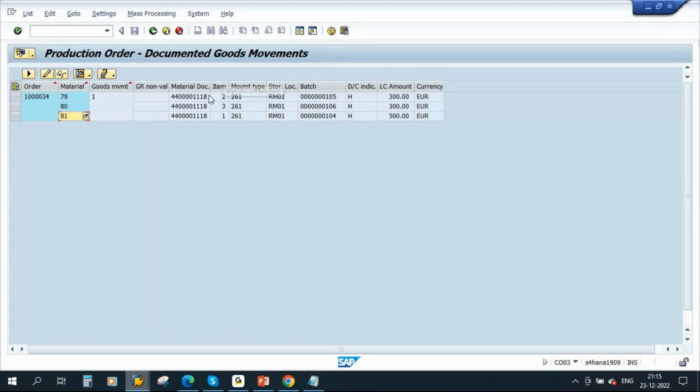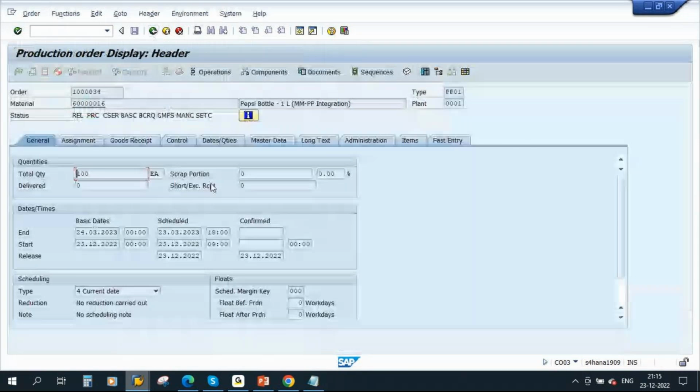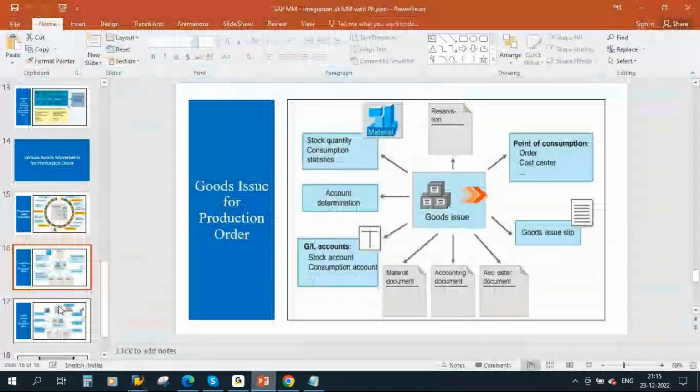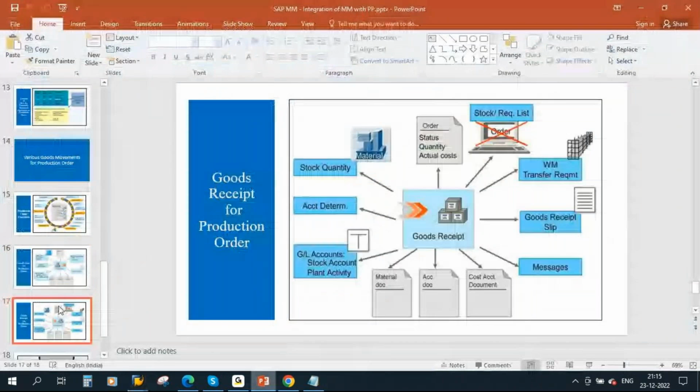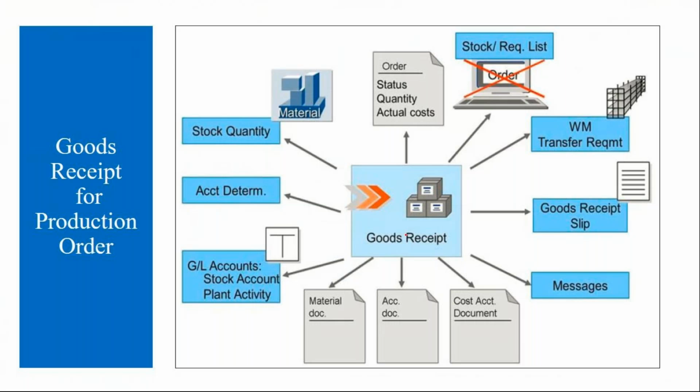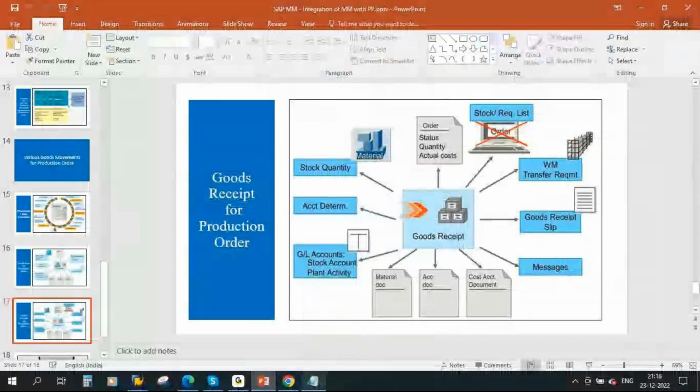Now, after the completion of production, when they do the goods receipt, after completing the manufacturing of the product, to transfer the manufactured product to the warehouse, they will do the goods receipt. So when they do the goods receipt, again system will be generating a material document for the MMT. So let me show you this.